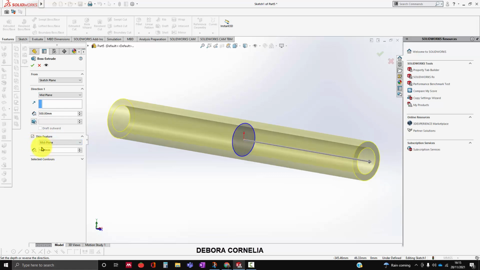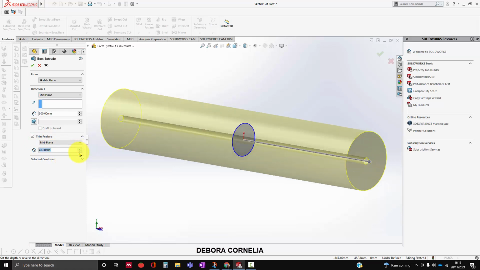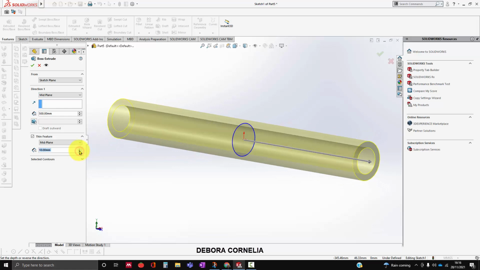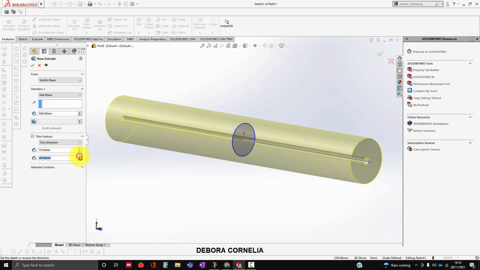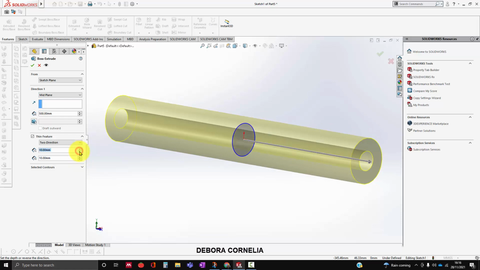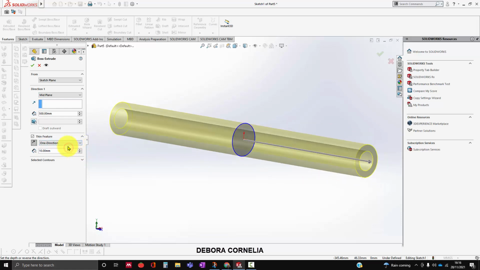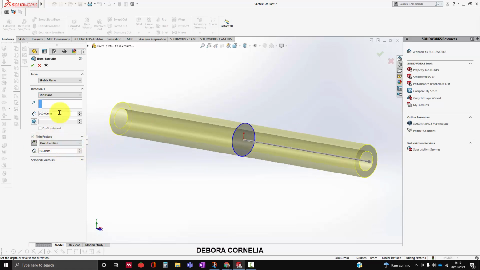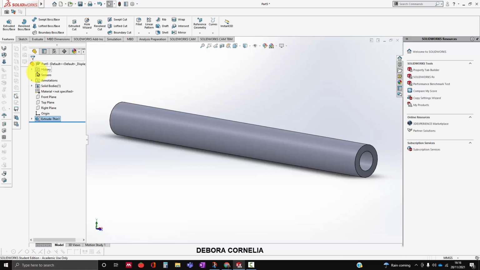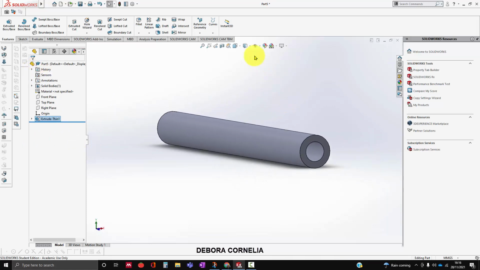And then mid plane, it means both sides, 5 and 5. So if you see, that's how it changed. And then two direction, it means both 10 and 10. So you see, this is changing. And then this is changing too. But at this point, we just do one direction and internal. So this is the internal. And that's it. See, this is very easy.